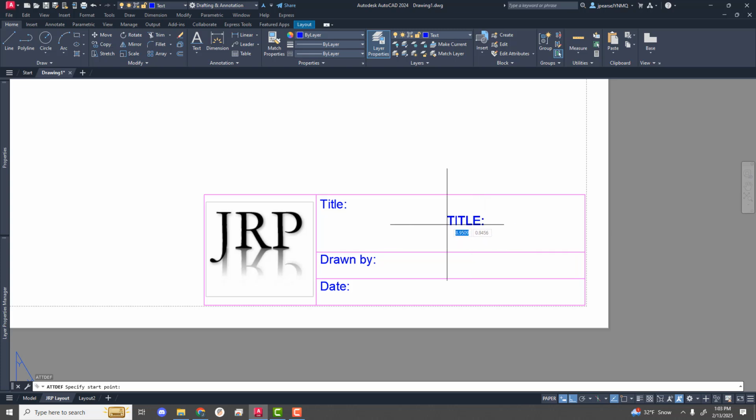And what you're going to see is, don't pay attention to where the word title is. The crosshairs is where it's going to go from the middle. So when I click that, you can see it pops into the middle.